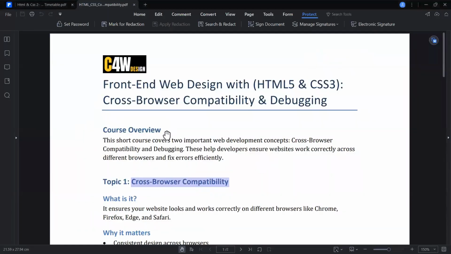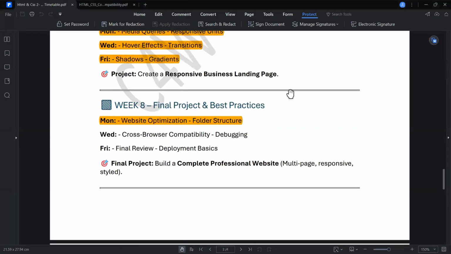All right. So I think today is Wednesday. We are going to look at cross-browser compatibility and debugging. You understand? We are just going to look at cross-browser compatibility and debugging.